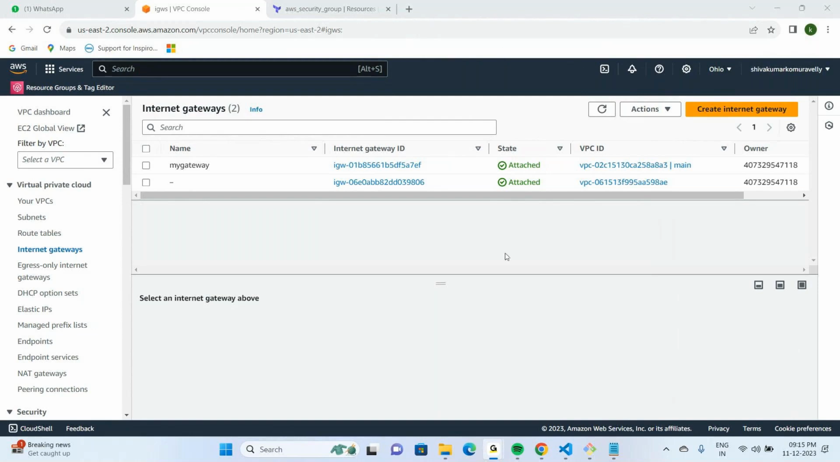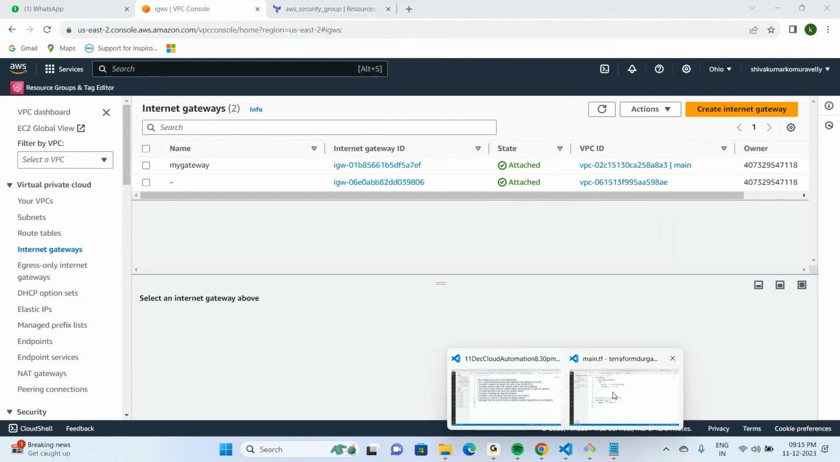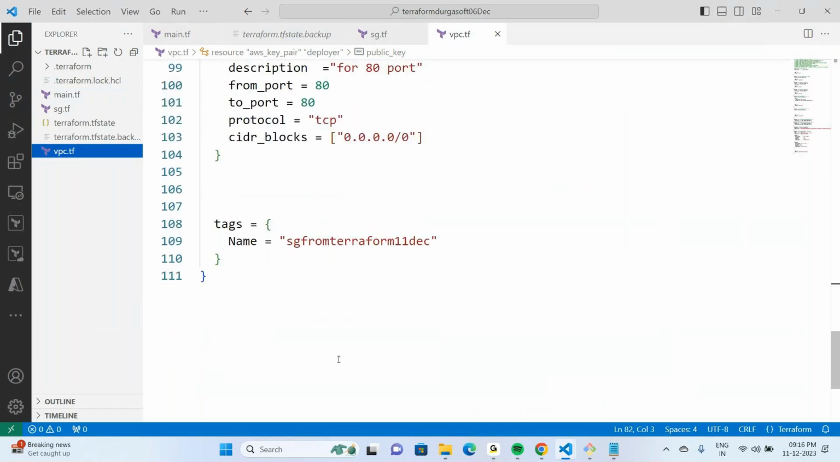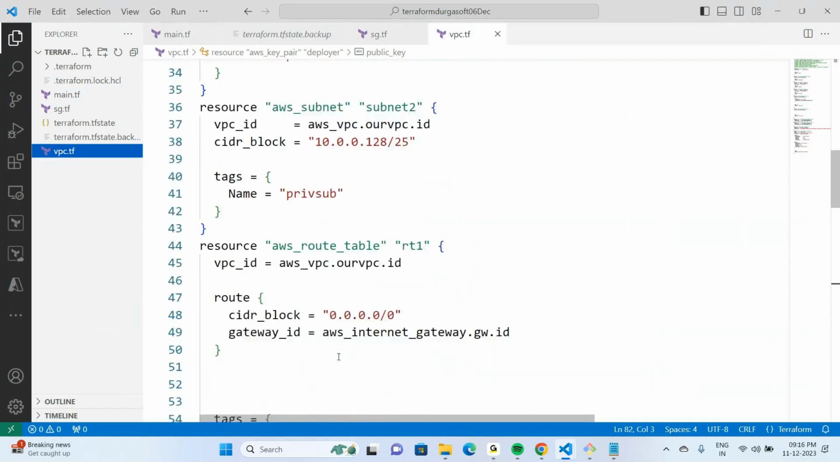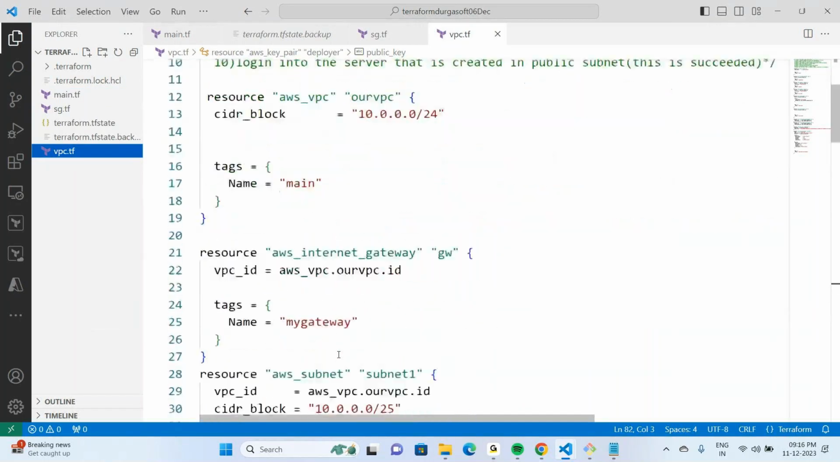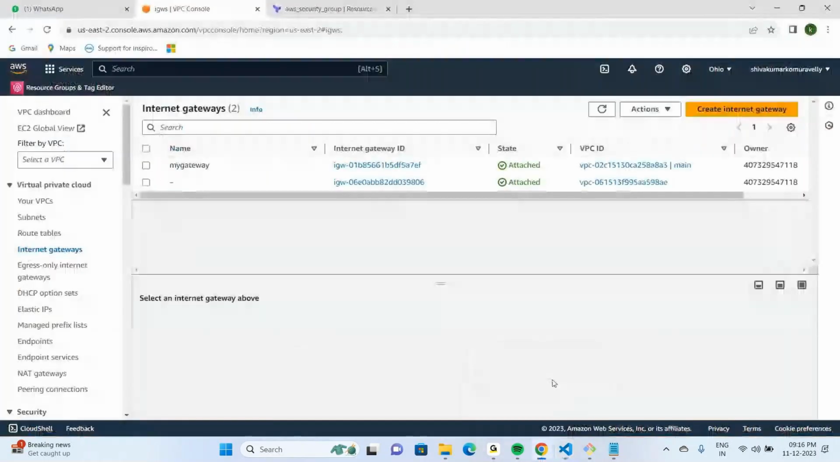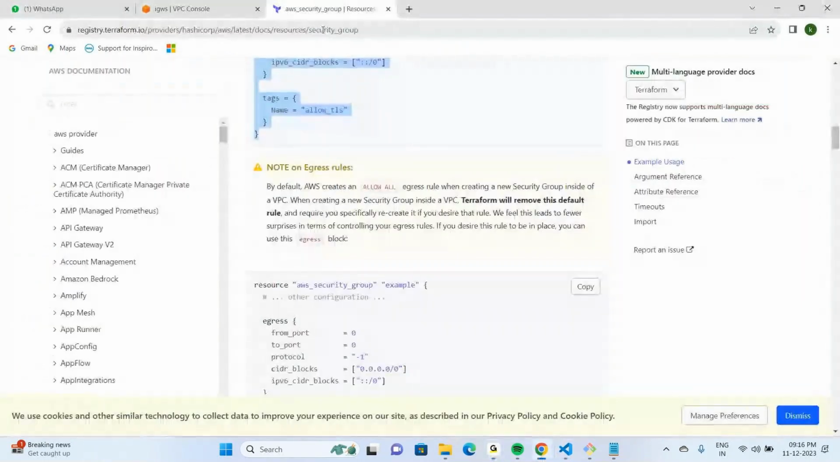Okay, now let us create compute. We created almost everything, except the virtual machine. Now let us create a virtual machine in the public subnet. To create a virtual machine, we have to give many inputs here.